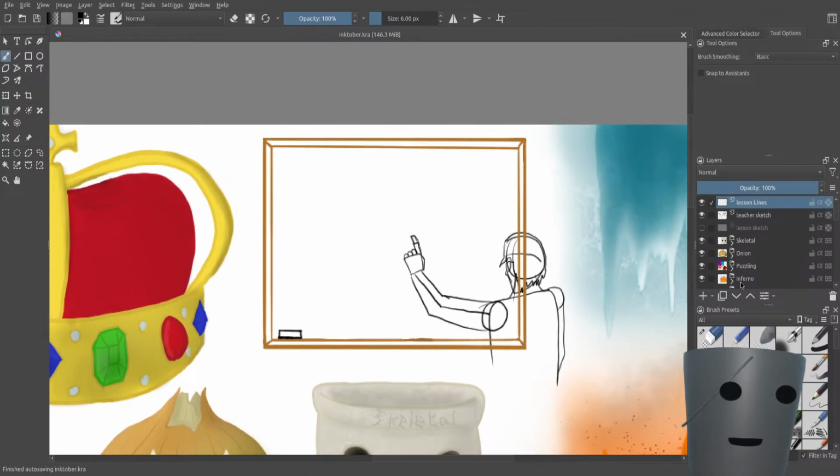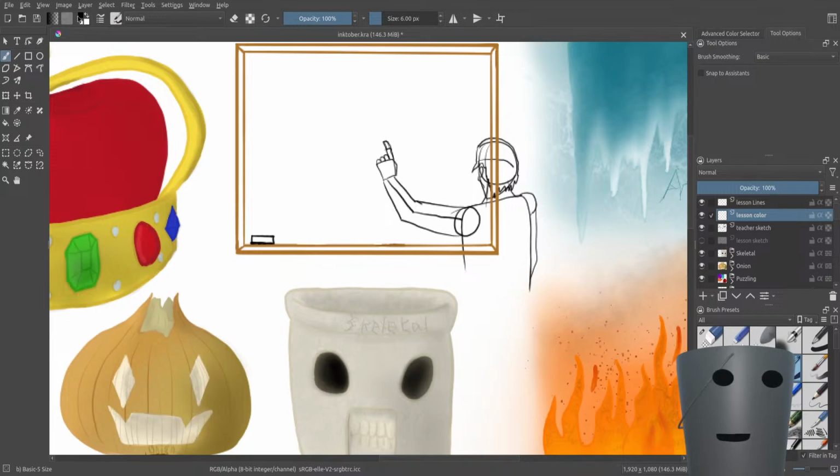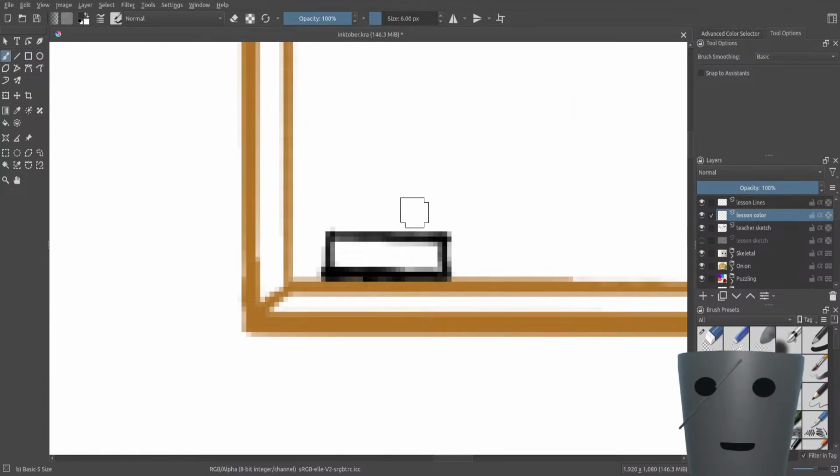Okay. Do that, and then fill in the lesson color. This will be a simple something or other. What I'm really concerned about right now is the teacher. I gotta make the teacher look good. No, not like that. I'm not a teacher's pet anymore. Try in between these two. There you go. I like that a lot.